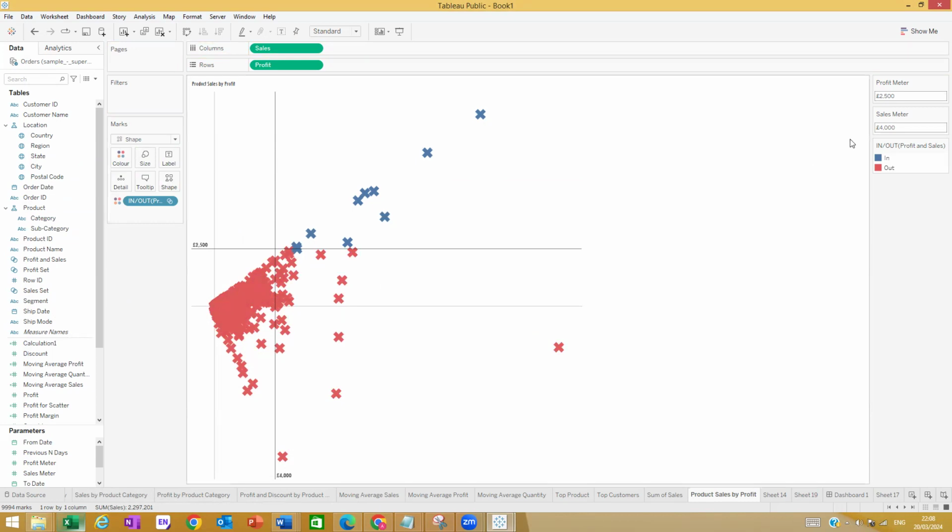So we can see what is on the profit meter, 2005, and what's on the sales meter, 4000. That is what we want to see. Ordinarily, if I say profit meter, what's on the profit meter is what I want to see. If I remove the profit meter now, what's on the sales meter is what I see. It has shown everything on the sales meter. But if I want to show what is on both, that's when I'll use this set on both.